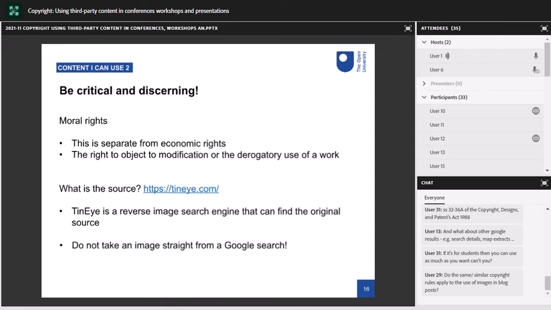I would still do your due diligence and double check where the image is coming from before using it, particularly if you're using or presenting to external audiences outside of the OU and not for students, because this is something that you need to consider.